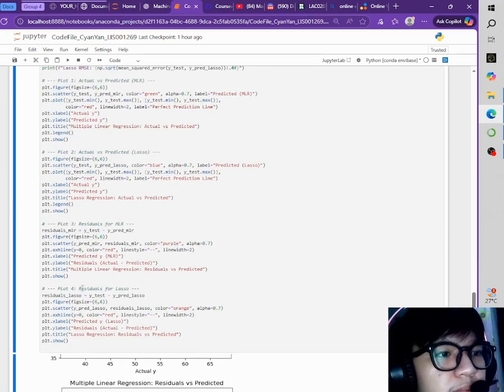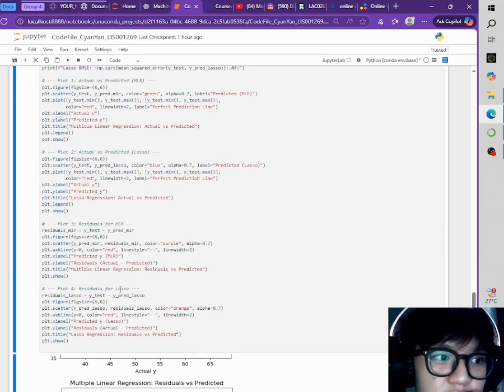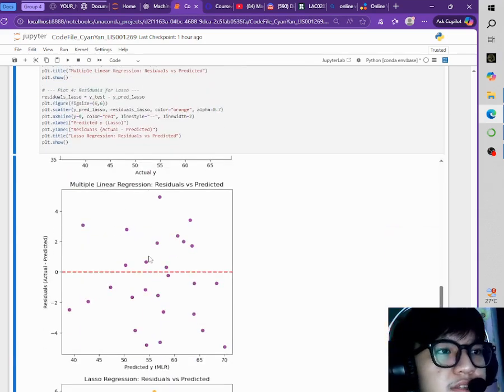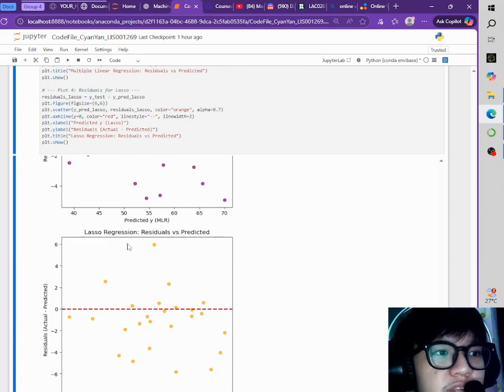And plot 3 and plot 4 are the residuals for the MLR and the residuals for lasso. And as you can see here, these are the residuals versus predicted for the MLR and the residuals versus predicted for the lasso regression.